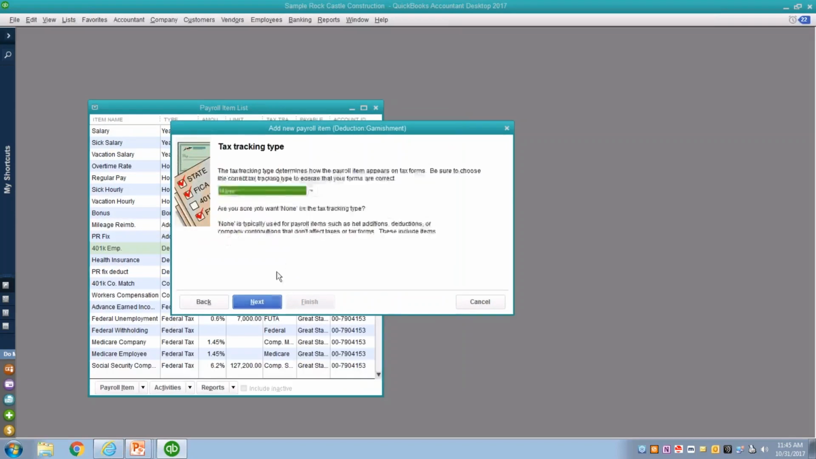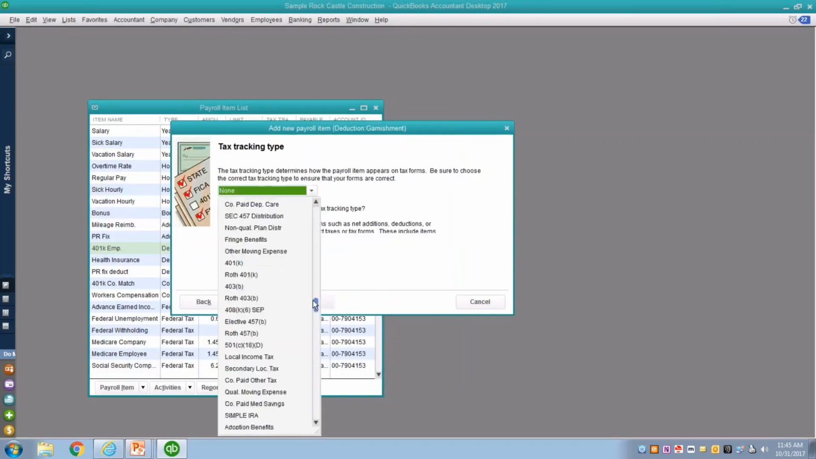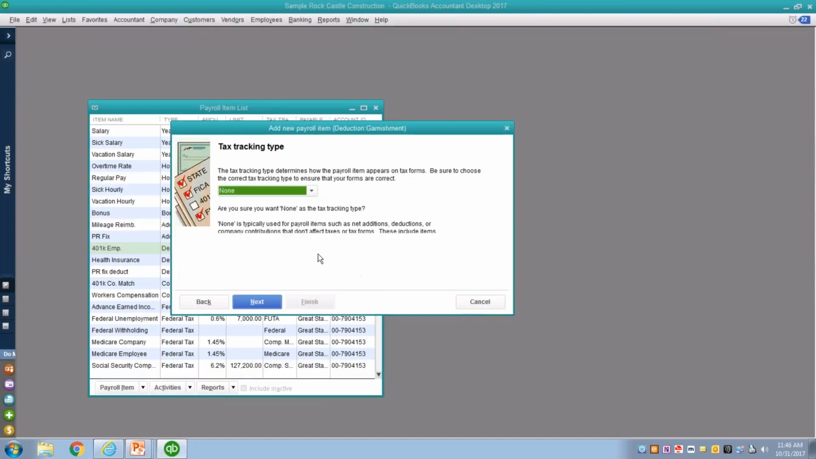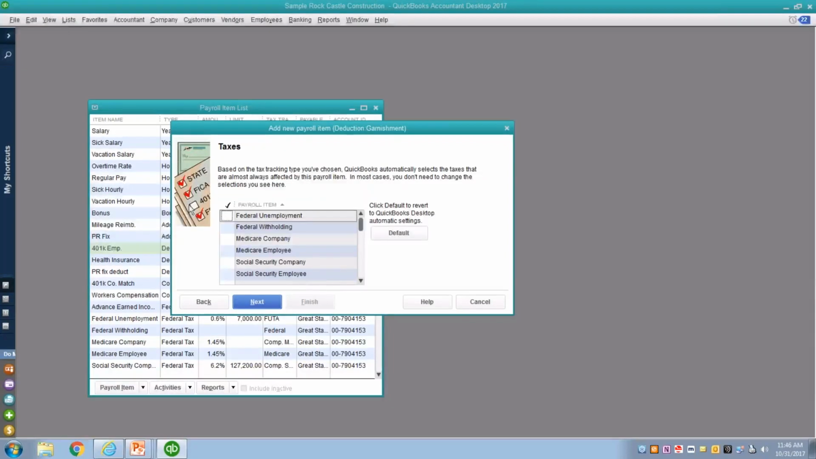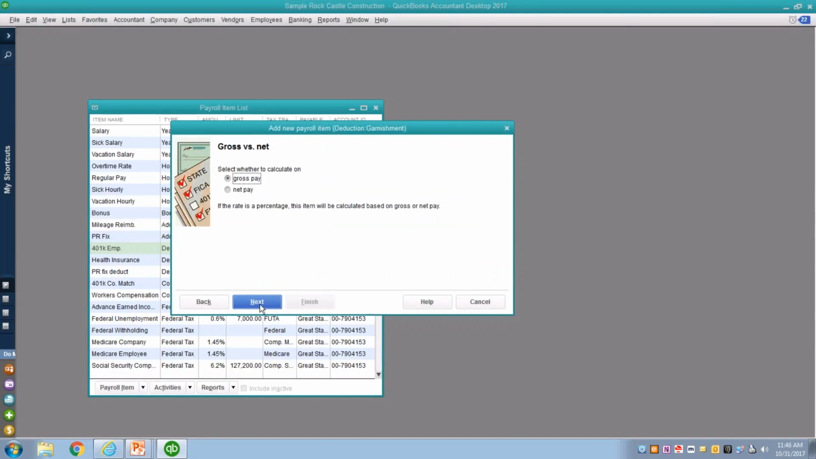And there it is. Tax tracking is going to be none. And again, that tax tracking, you're going to want to be careful, because look at all the different tax tracking types, and all these different types have different tax implications and show up differently on your W-2 forms. Click next. Again, I'm not going to touch any of these taxes. Based on quantity or hours, I'm going to select neither. Gross pay or net pay. A lot of garnishments are based on net pay. But again, you want to make sure you're reading those garnishment orders correctly.